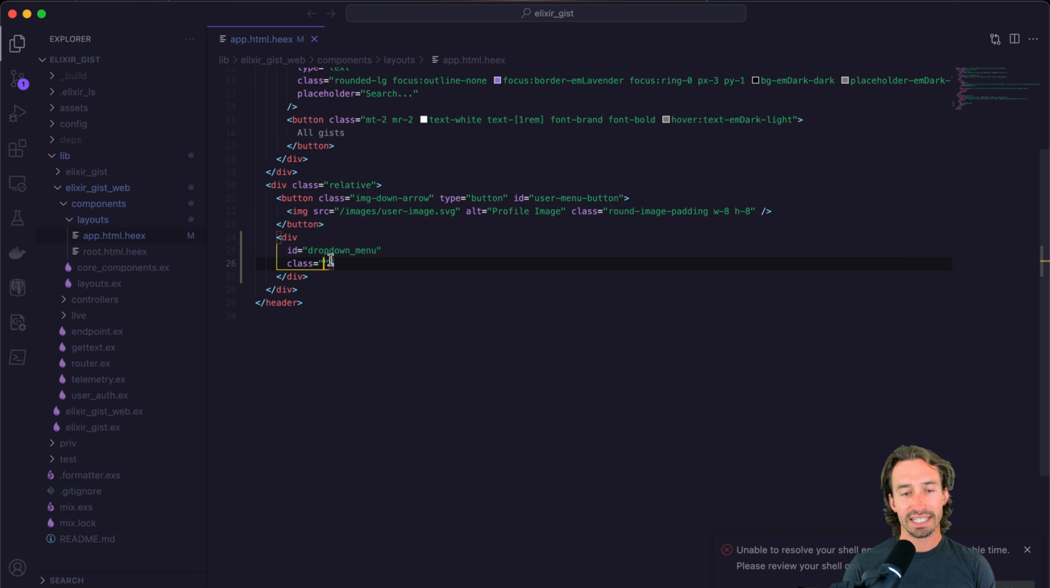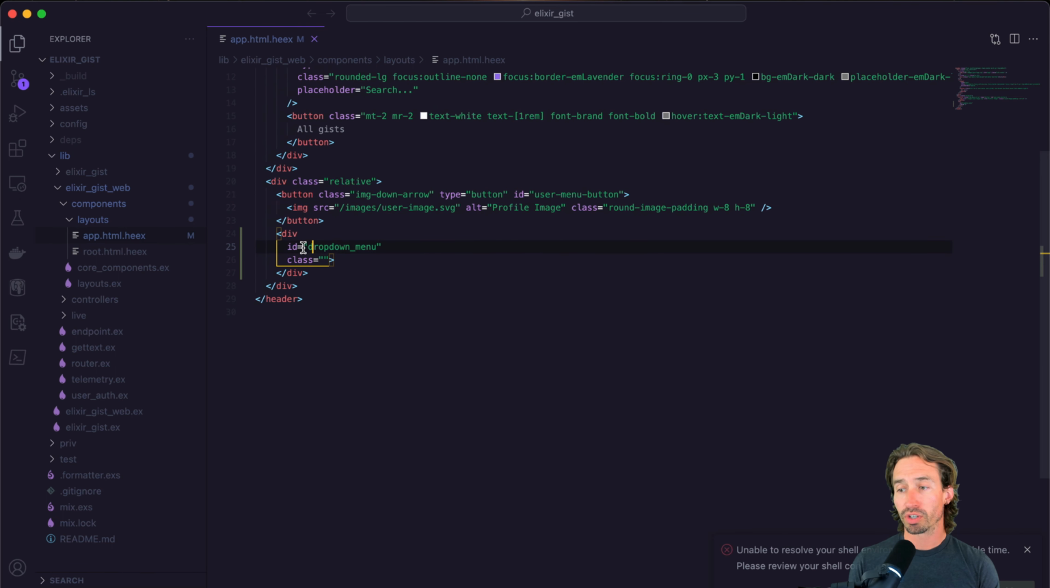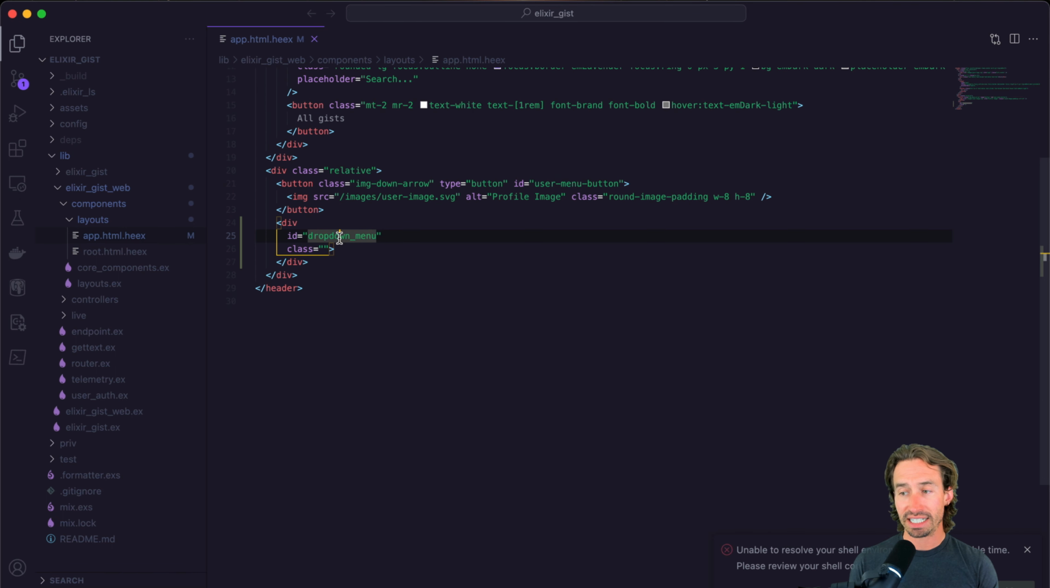Using ID, what this does is it assigns an ID attribute, and this allows this specific div element to be selected by JavaScript or CSS. And when we add our Phoenix click action, or I should say when we use our JavaScript toggle function, we're going to be referencing the ID here to show and hide this div. So that's why we're putting an ID here.